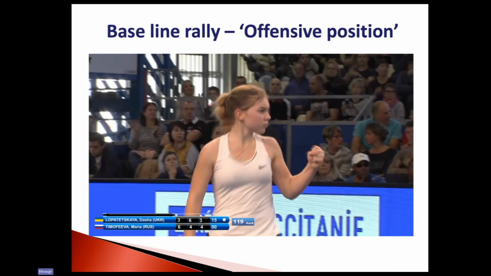So combining the offensive game from the baseline and then taking the high balls toward the middle with the drive volleys, I think these are very important tactical concepts to be used by the girls. Otherwise, you have to restart the point. So very important, and that's something we will see with all the successful players, that they are aware of these tactics and they can apply them in the match situation.